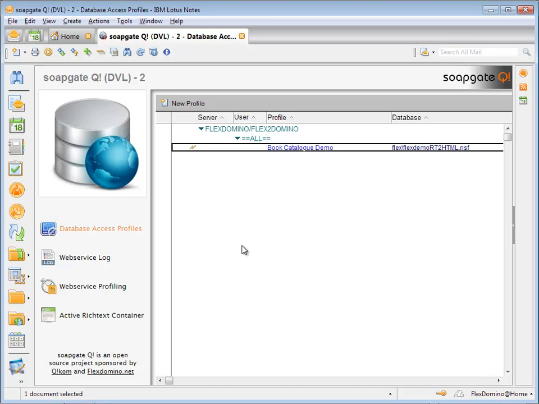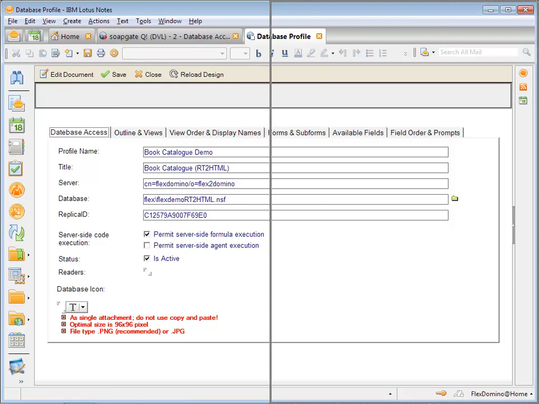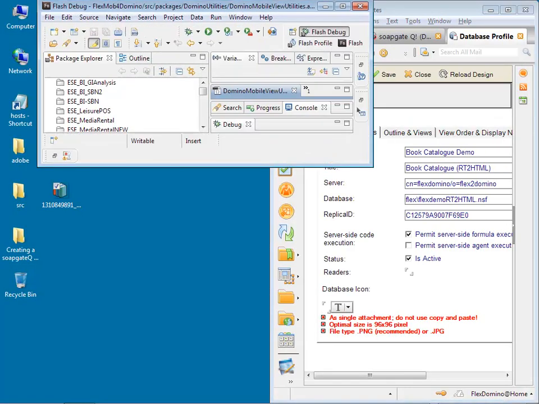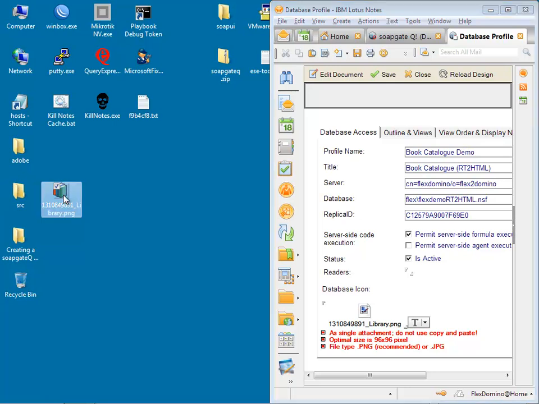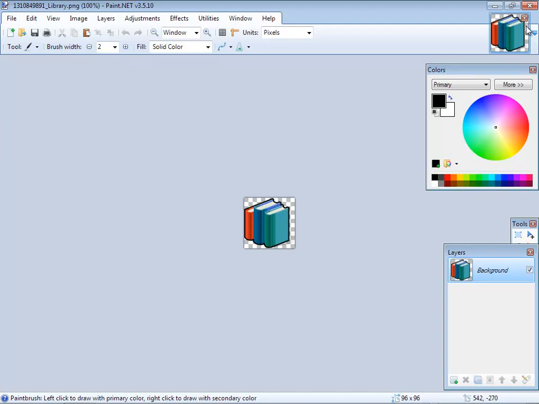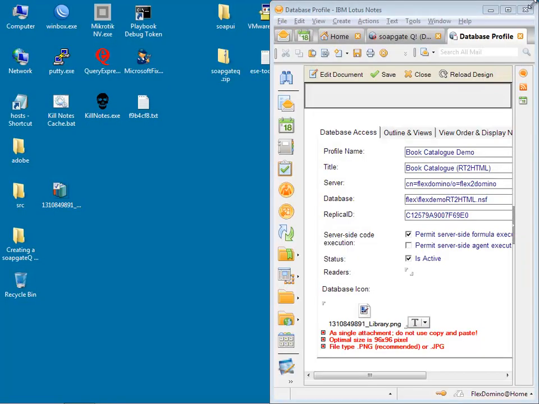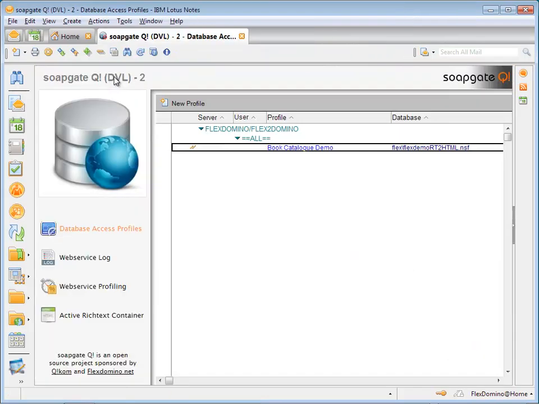Okay, as the last step, we will open the database access profile again. And what we're going to do is to add a database icon. Let's just drag this icon here, just to quickly open it up so that we can have a look at it. So that's the icon we just attached to the database access profile. Let's save this, and we switch back to the mobility client.